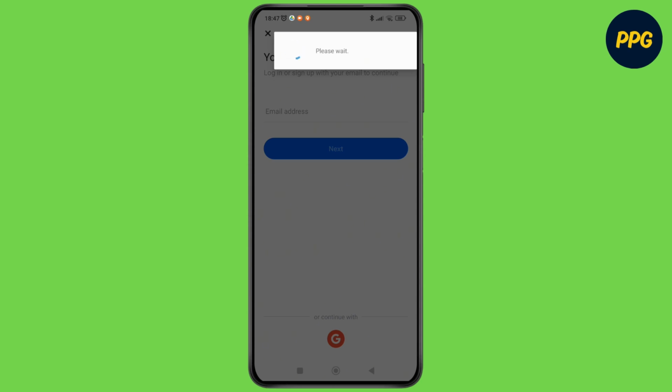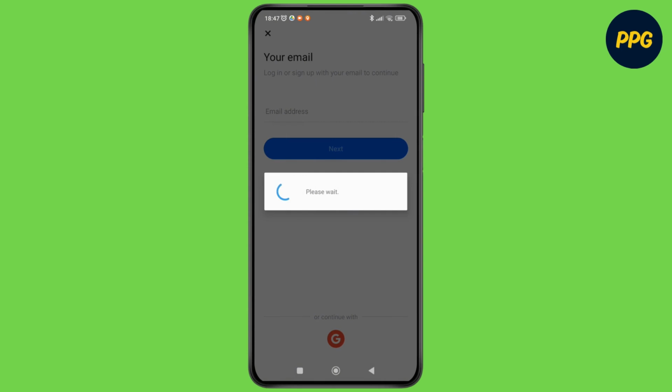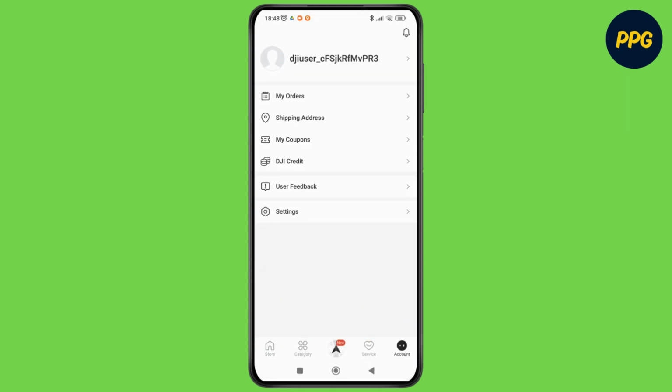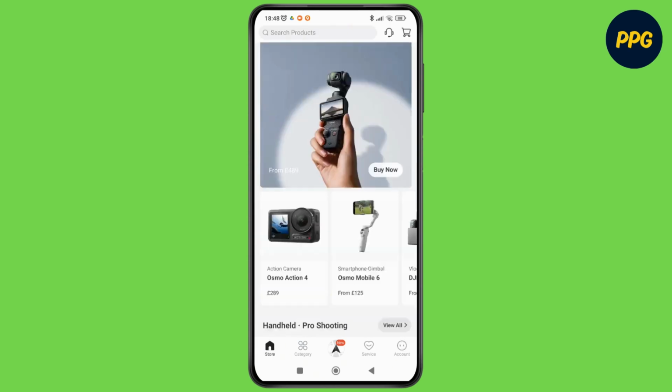And just wait until it gives you different options of your Gmail account, and you just have to select the one Gmail account that you want to associate with this application on your device. So just choose the account that you want to associate for the Google account, and there you go, you have created your account over here, and you can now go through the application.